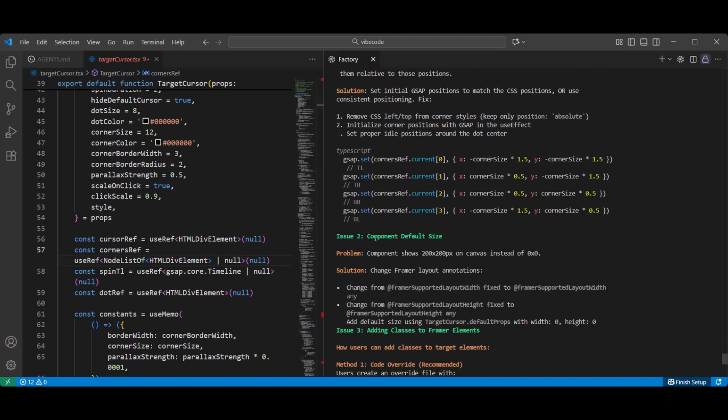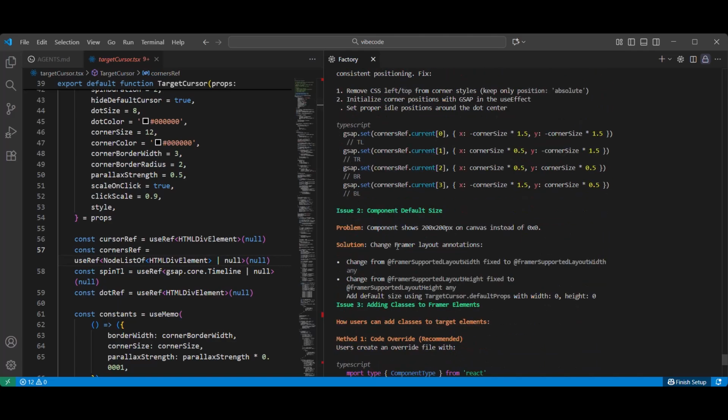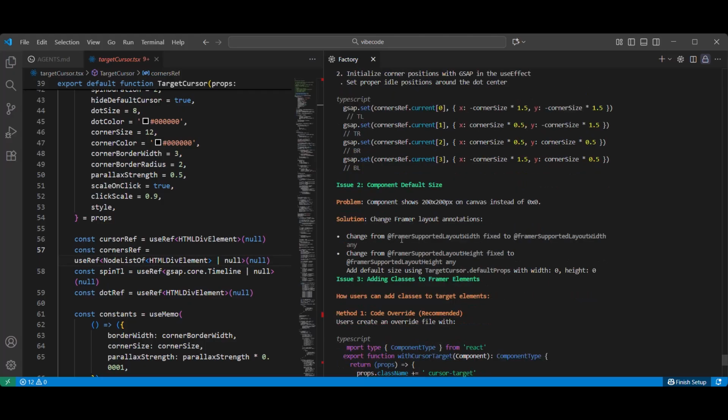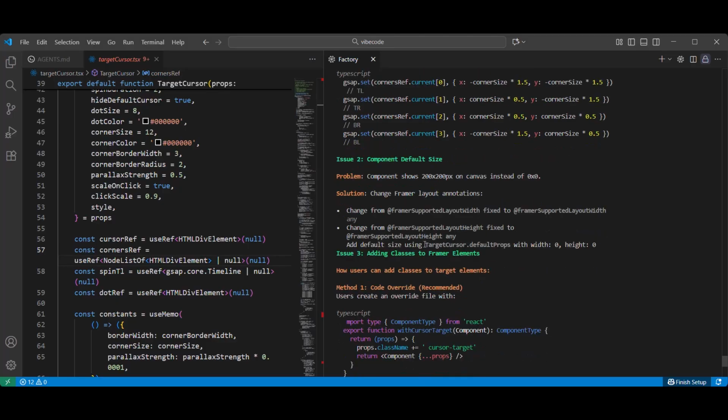So issue 2, component default size. Solution: layout annotations. Change from Framer supported layout with fixed to Framer supported layout with any. Change from fixed to any, and set default size using the target cursor dot default property with addDefault.